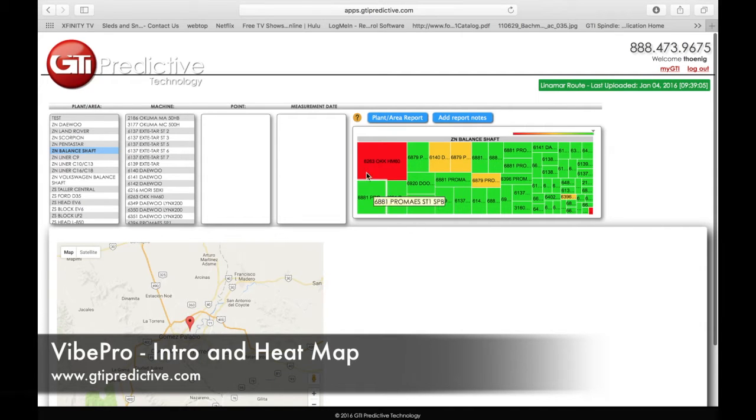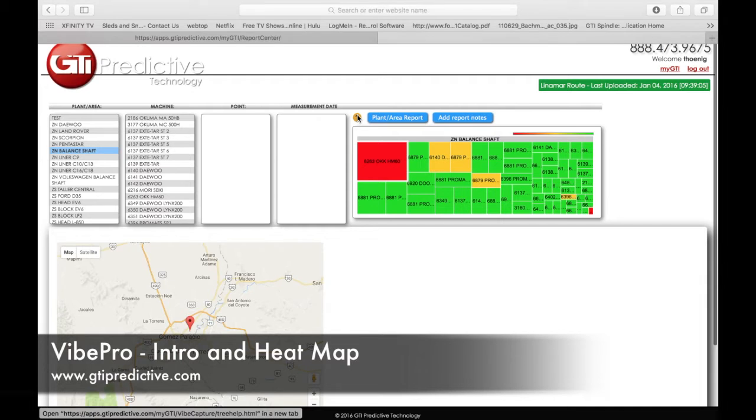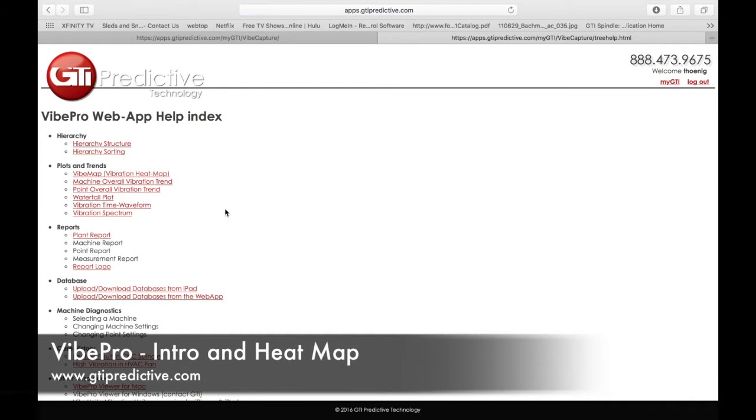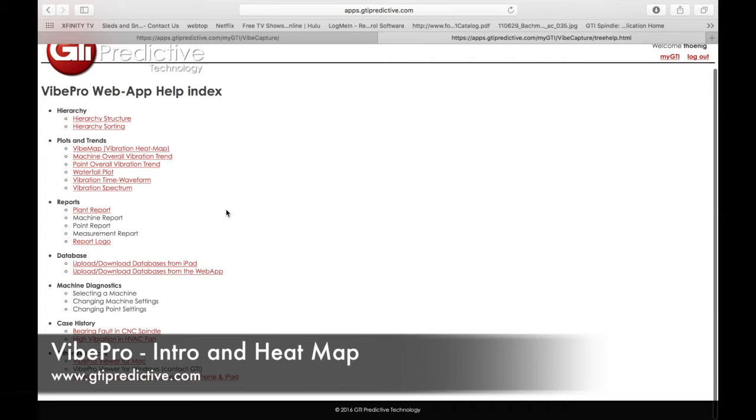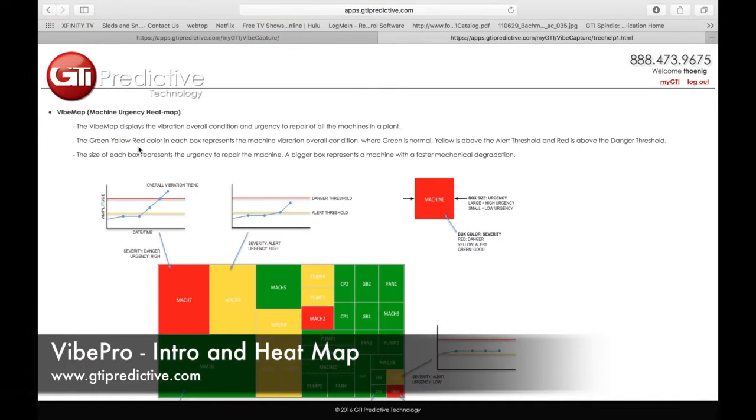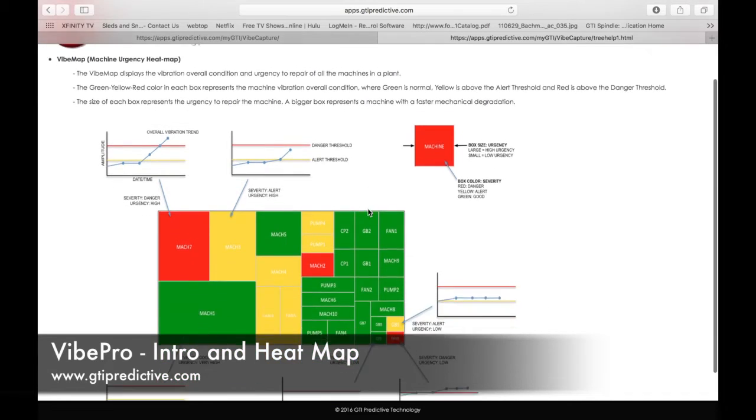And let's drill down on that with this question mark here that's going to tell us anything we want to know about this application as far as information is concerned. Plant reports, all different parts of this that's going to tell you different information to learn from of how to work this app. But let's click on the heat map part, which you can see very clearly explains what the heat map is all about.